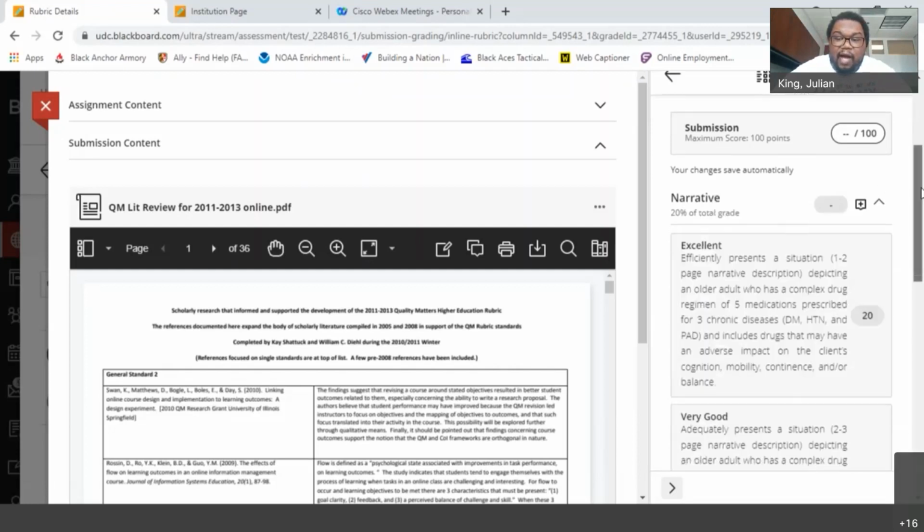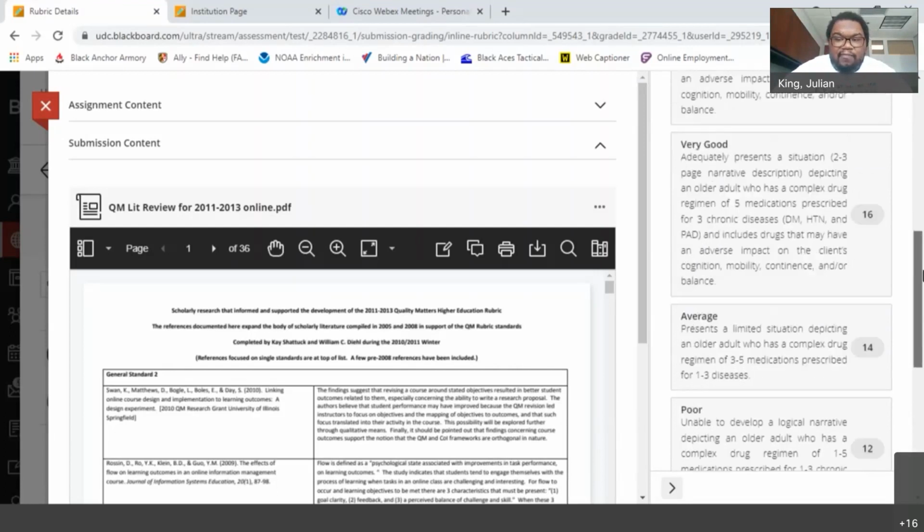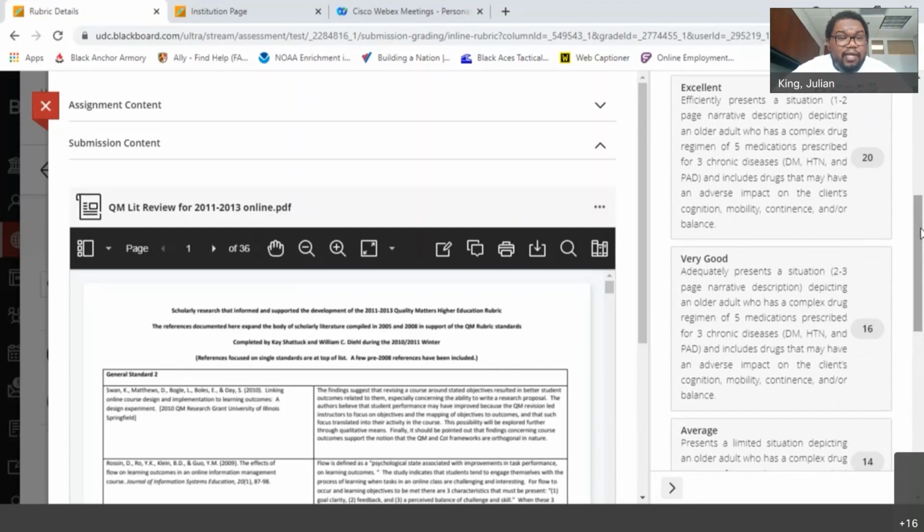And when I press my arrow, I easily can pick which category fits best. Now, if you're wondering why it's 20, 16, 14, 12, it's because of the way I changed the grading rubric to 100 points, 80 points, 70 points, 60 points. So it minimized this in intervals of 5.